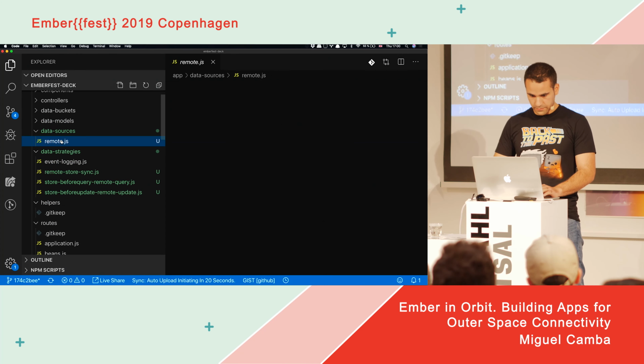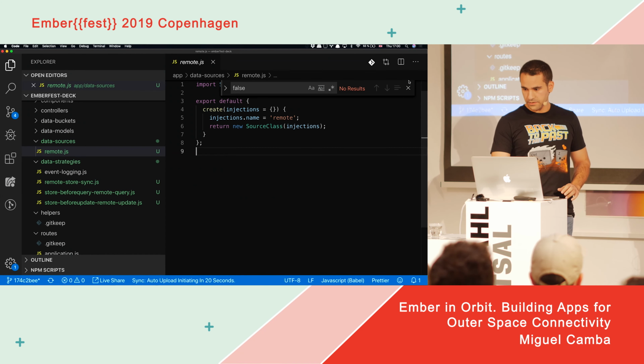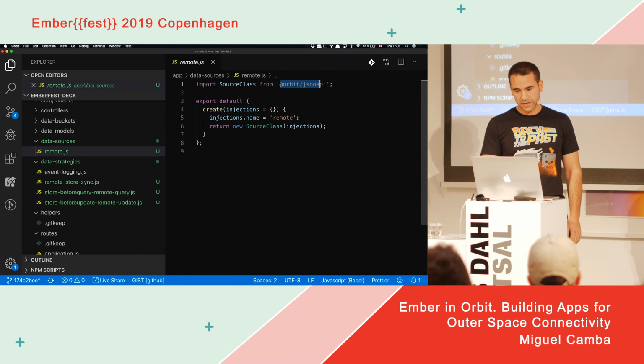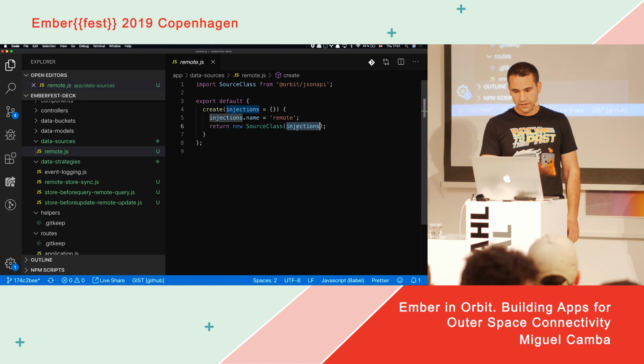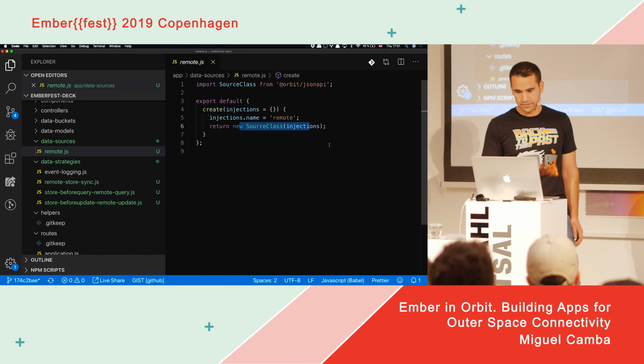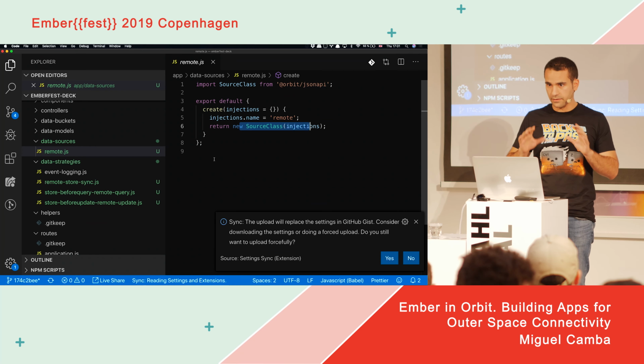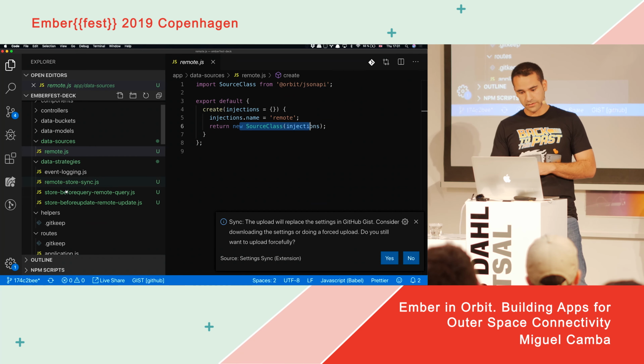So we have our source, remote source. It's pretty simple. In this case, it inherits from Orbit JSON API. You pass a few injections, and then you read a new source class with injections. That's the way it's defined. I'm using Ember Orbit, which is a small wrapper around Orbit, but again, Orbit is usable in any framework.